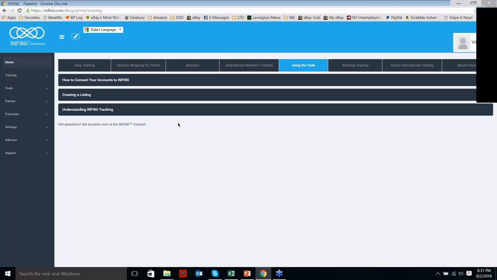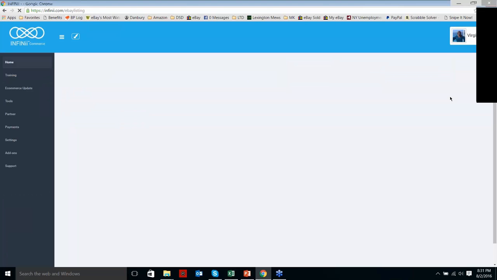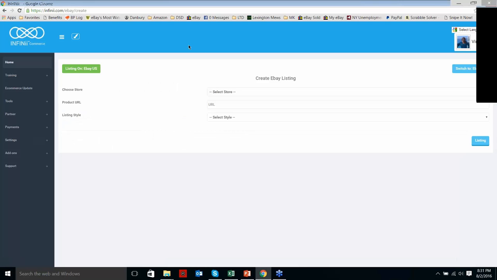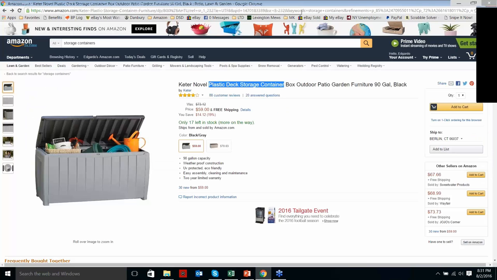listing tool and you connect your accounts. And then once you connect your accounts, you're going to go to tools, and this is how you create your first listing on the tool. All right, so you're going to go to tools, you're going to go to eBay Lister. And then you're going to go to create a listing, all right? And this opens up this screen. So in this case, we are going to list this item here.